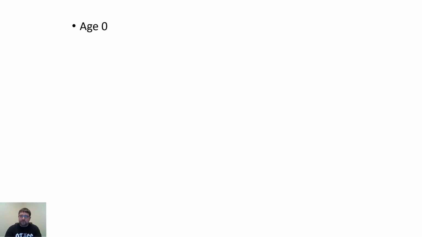Cohorts can be noted in a couple of different ways. You can note them by the year. That's often what the cohort is. So you'll just say this cohort is the 2019 cohort. That means they were born, hatched, whatever, in 2019, and you're going to track them for a certain period of time.